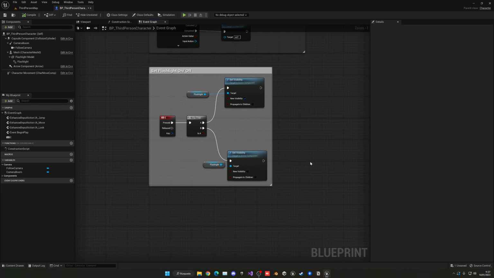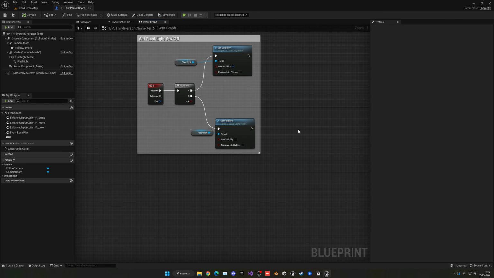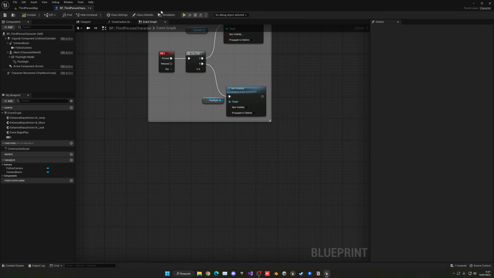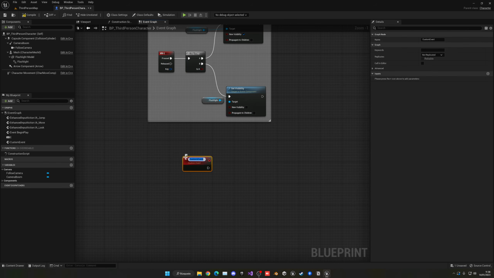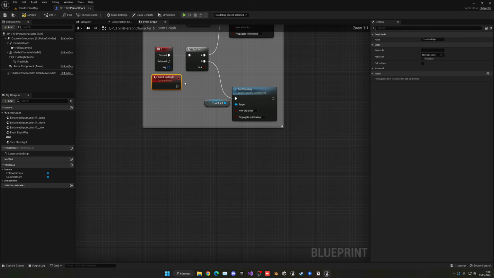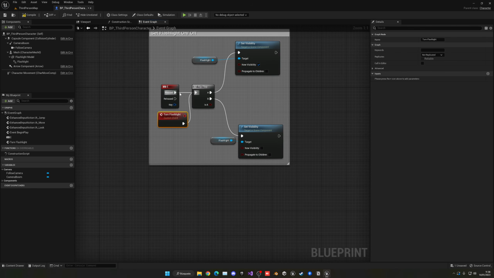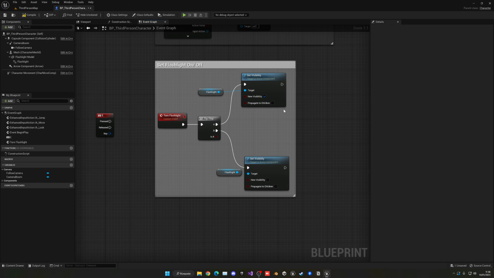So let's go ahead and create an event. Now, like I mentioned before, we have functions and events. I didn't mention events, but I did mention functions. So an event is exactly the same as a function, but it will be in the same event graph. So to add an event, what you can use is right click, go to custom event, and this will be, for example, turn flashlight. Okay, so now what I can do is replace this and then do all of this from here. So the E key will not do anything, but turn flashlight will do everything.